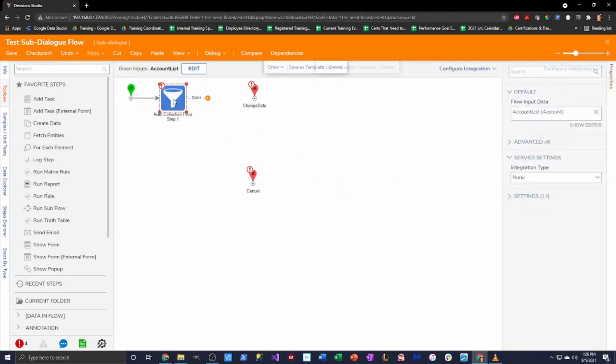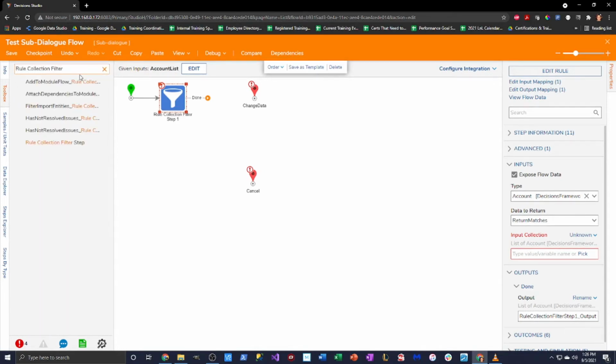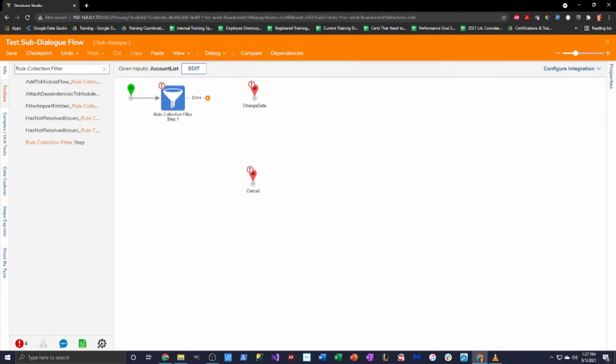After we do that, if you haven't already, drag a rule collection filter step. Just rule collection filter is the name of the step. It's a cool step that allows you to pass in a list of items and then choose a rule or create a rule criteria of what data should be removed, filtered out. You can tell it to return the matches and the non-matches, or you can tell it to return the ones that don't match, or you can return the ones that do match. In this case, we're going to return the ones that do match.